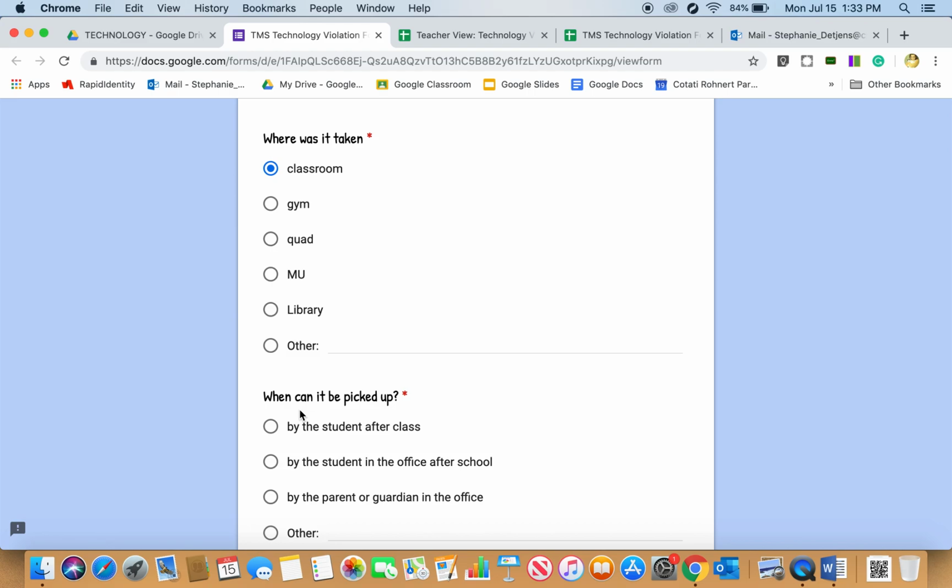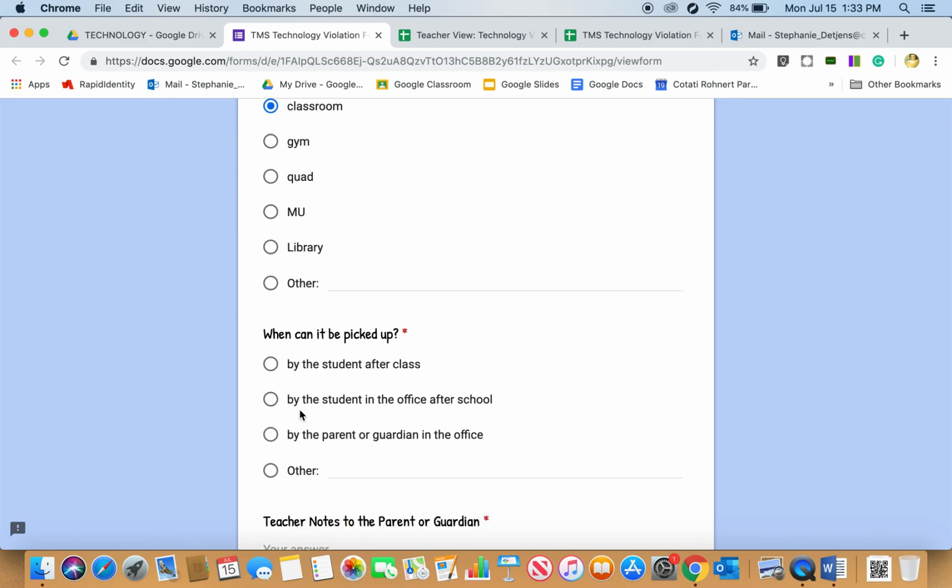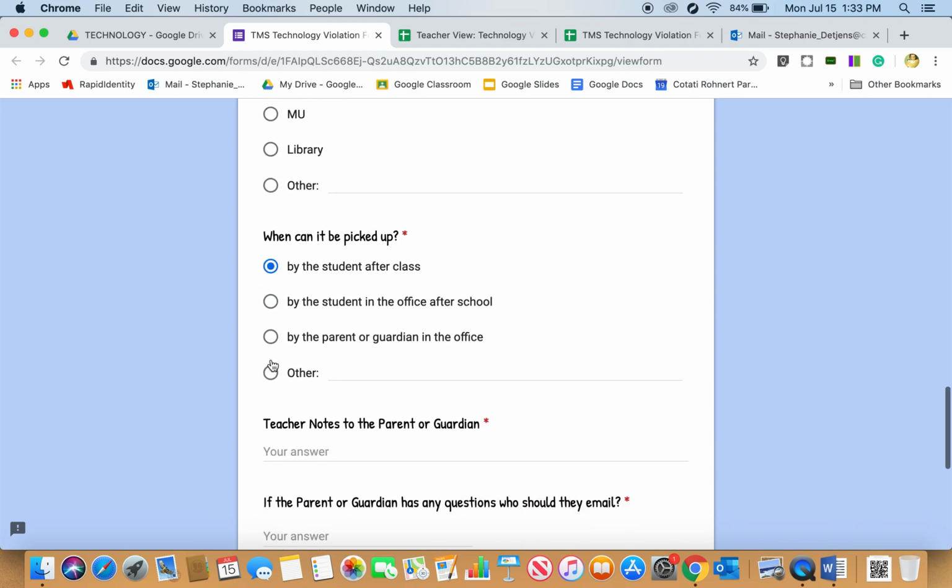When can it be picked up? So this is really important for the parent because it's going to tell them whether they have to come in after school to pick up the phone or not, or if it's okay with the student to pick it up after school, or can the student pick it up after class. Did include an other on it just because you may want them to pick it up specifically in your classroom or something like that. So the other is there just if you have different directions. So in this case, I'm going to put by the student after class.